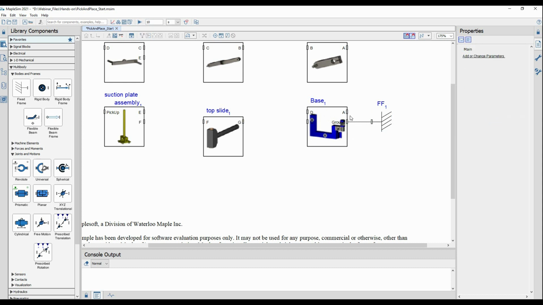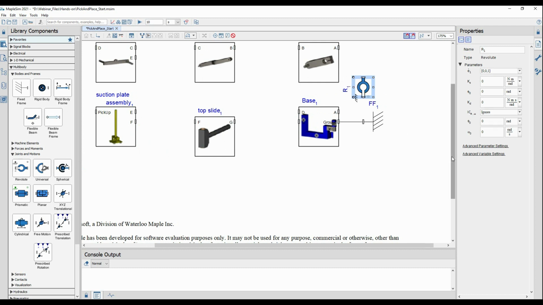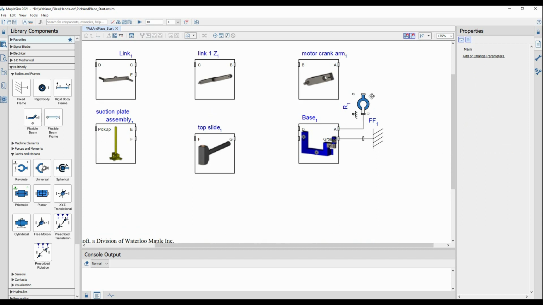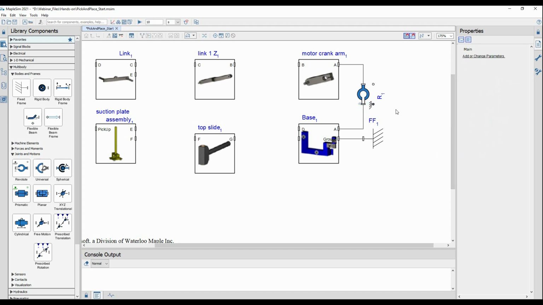I'm also going to connect other components using appropriate joints. Connecting the port A of the base to the motor crank arm using a revolute joint. And whenever I click any component, you can see the parameters for that specific component showing up in the properties panel on the right. I'm going to leave them as default for this example for most cases, but you can modify these parameters in the way that makes sense to your application.